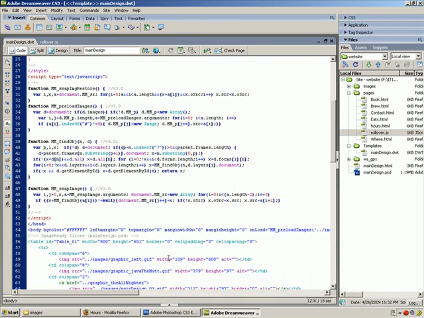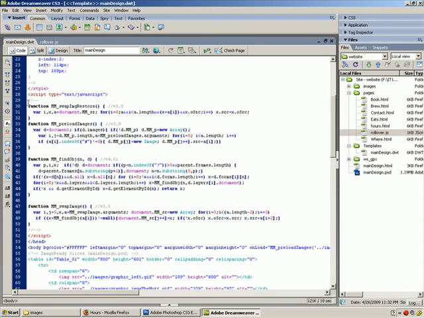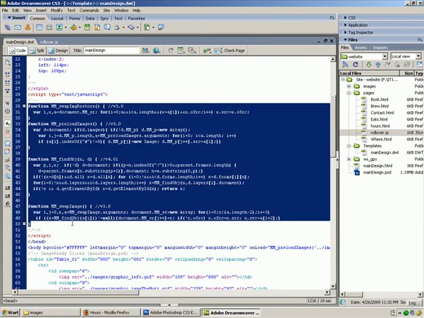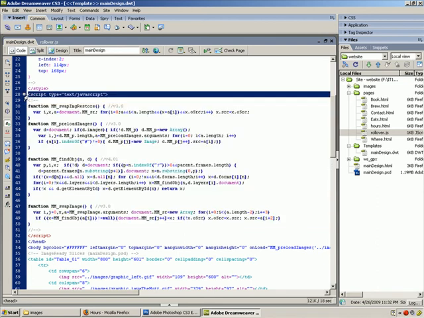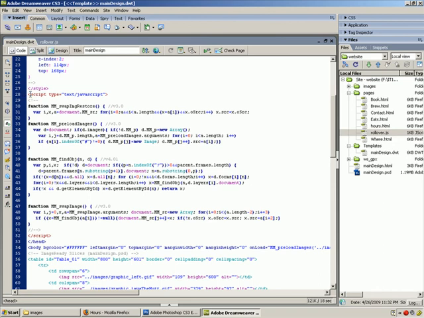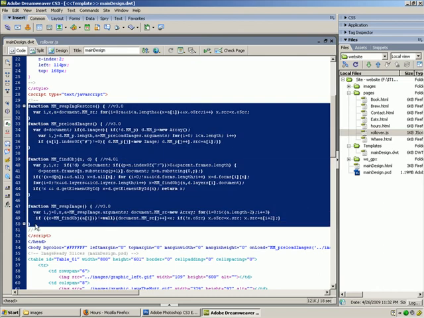Alright, so here is my JavaScript from here to here. Be careful, this is not JavaScript, this is HTML. You can tell by the tag and the open bracket and the close bracket. This is not JavaScript, this is HTML. You can tell again by the close. Now this is JavaScript.